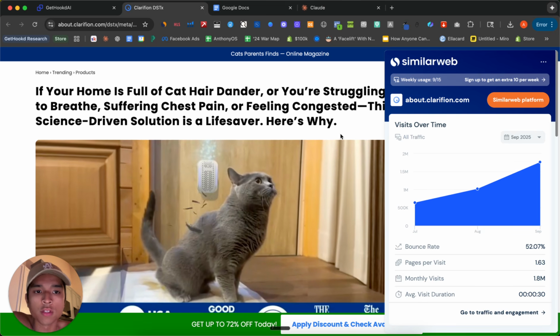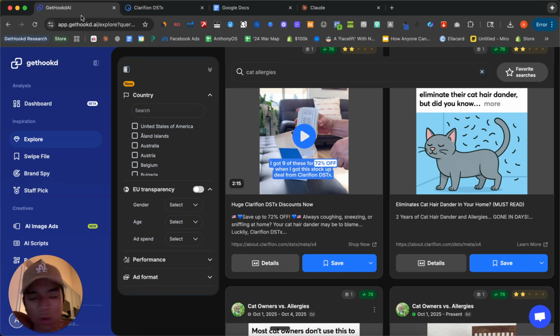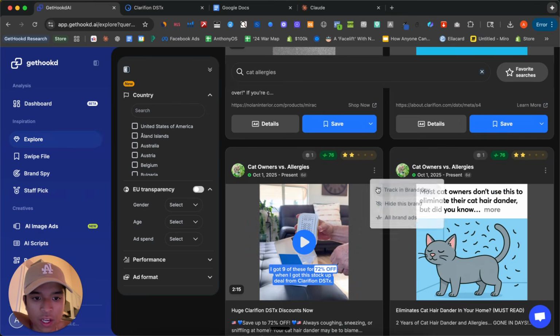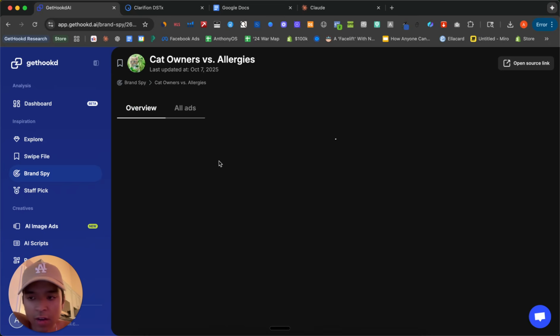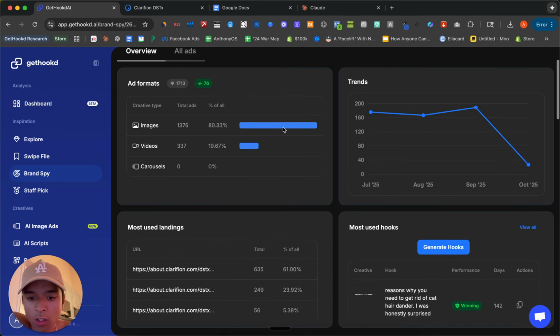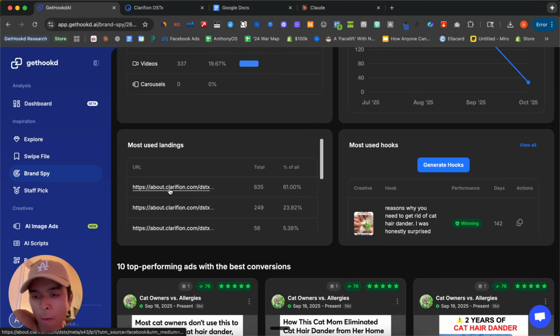So the next step is, what's really handy with Get Hooked is that if you save a brand and you track them inside of Brand Spy, okay, you can also see the most used landing pages.